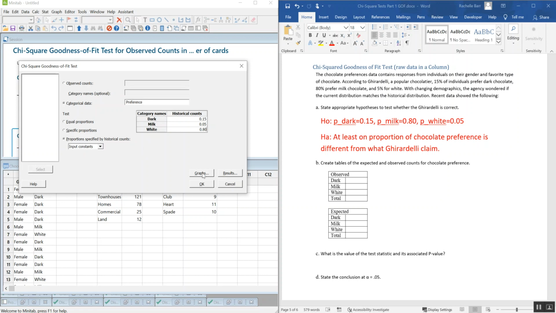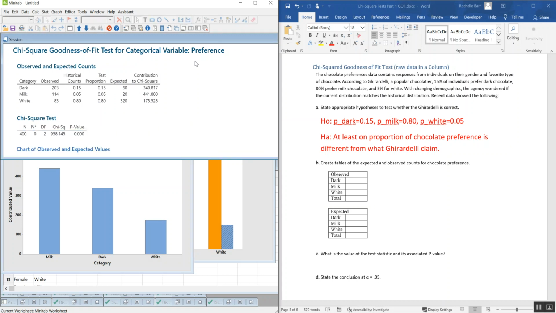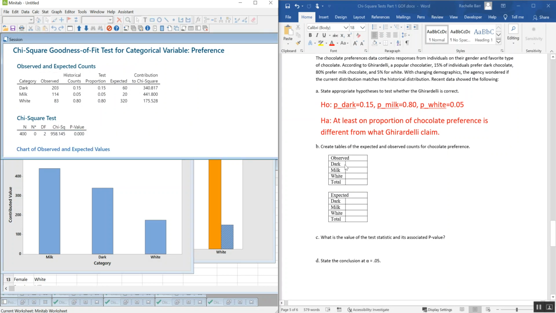All right, and graphs, results, let's see what we got. It should be set right because I already have it set right. You can always go back and change this too, so that shouldn't be such a big deal. Let's hit OK. So I'm going to click into the session window to get what I need. Oh, it didn't give me the total. That's unfortunate. Oh well, we're going to type these in anyway.